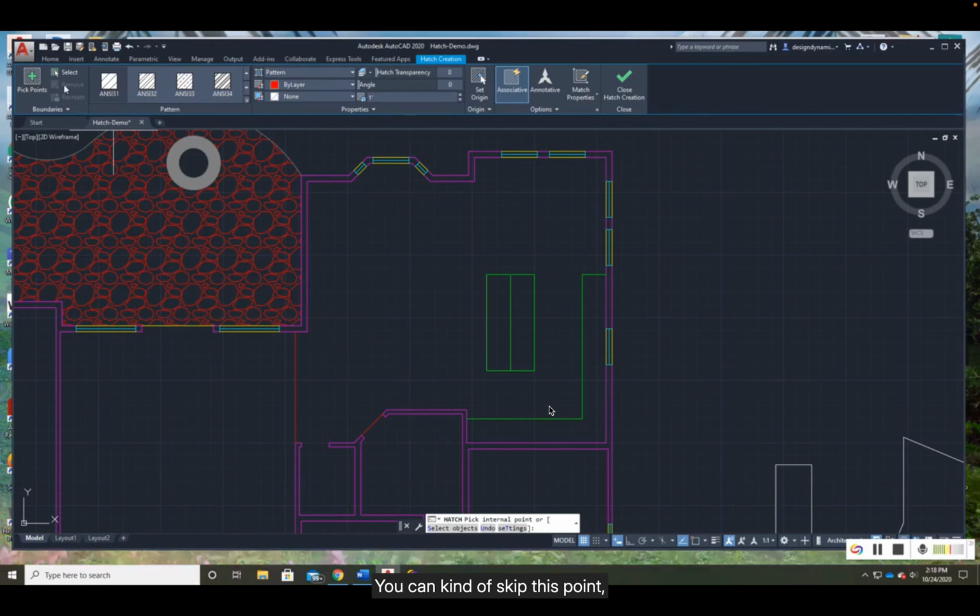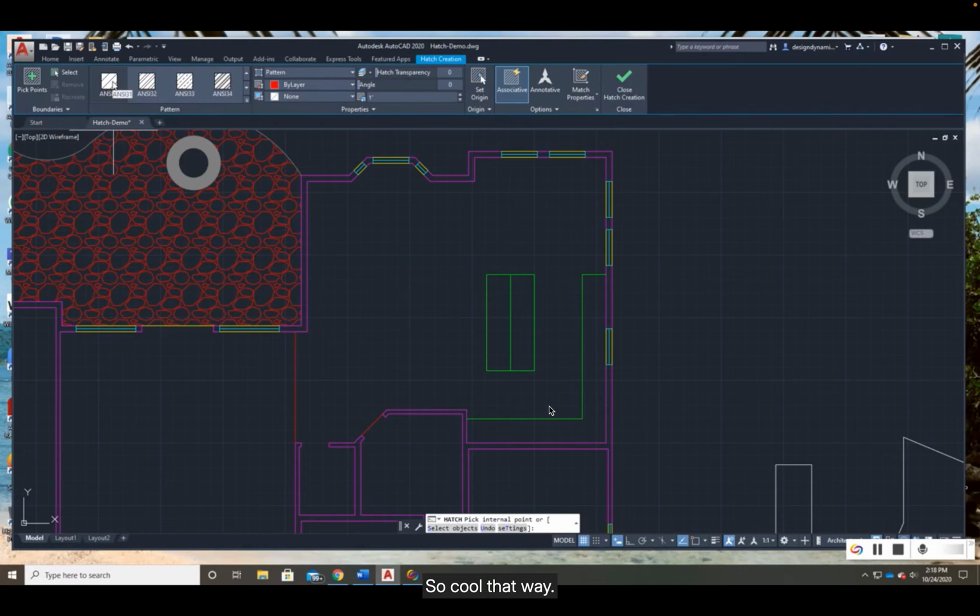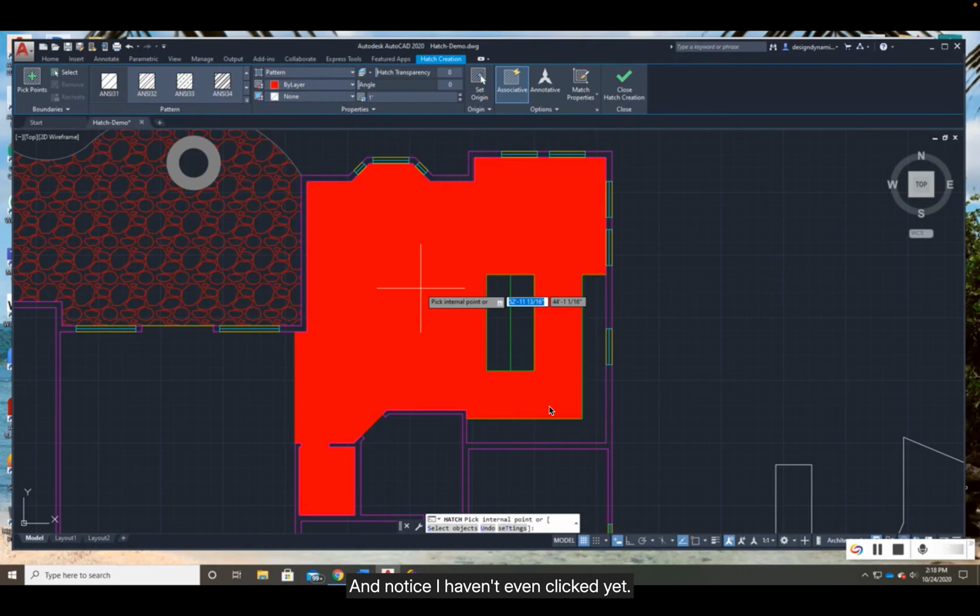You can kind of skip this piece right here, because it's on the default of pick points. That is the standard. You can select your own boundary by clicking all the different edges of it, but pick points means you just pick within the boundary and it finds it. So I'm just going to keep it on the default, and I'm going to click. And notice I haven't even clicked yet. I've just hovered in that space. It's already detected the boundary. It's already shown me where it's going to hatch.